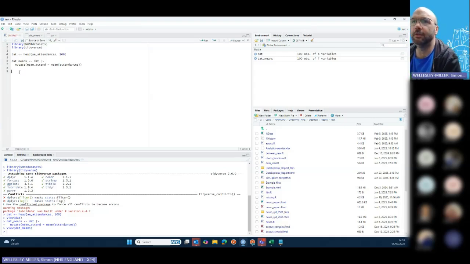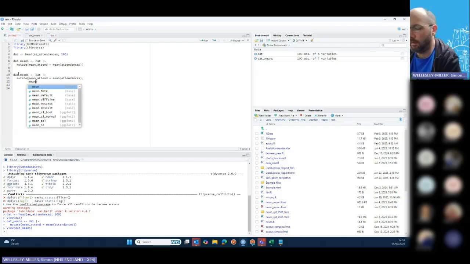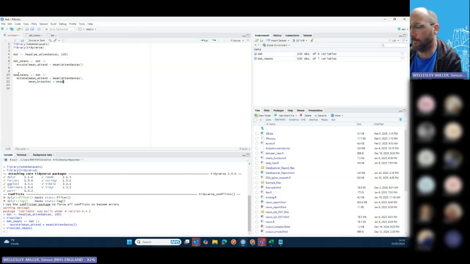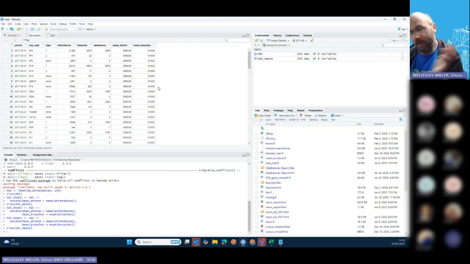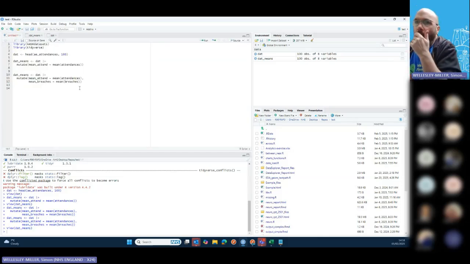And obviously, if I wanted to do multiple things, the probably standard way to do it would be mean_breaches equals mean breaches, etc. I would build that up one by one and add each one as I go along, which is great, but massively time consuming if I wanted to do lots and lots. I'm going to use mean, and I'm not going to do na.rm equals TRUE, which obviously we should always do within our mean and median functions. I'm just going to be lazy.